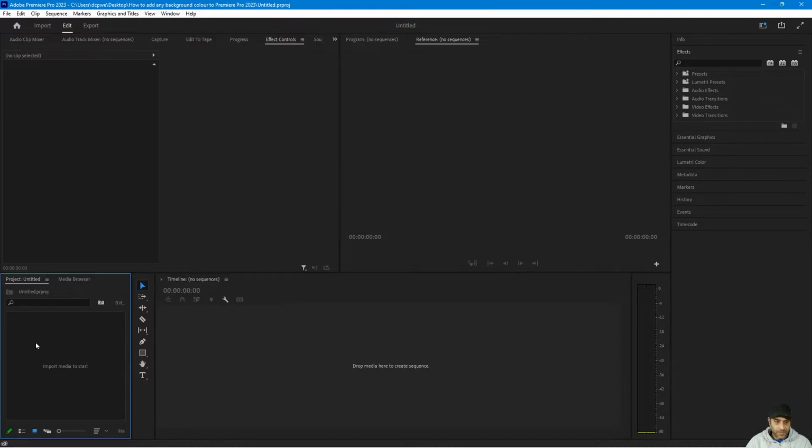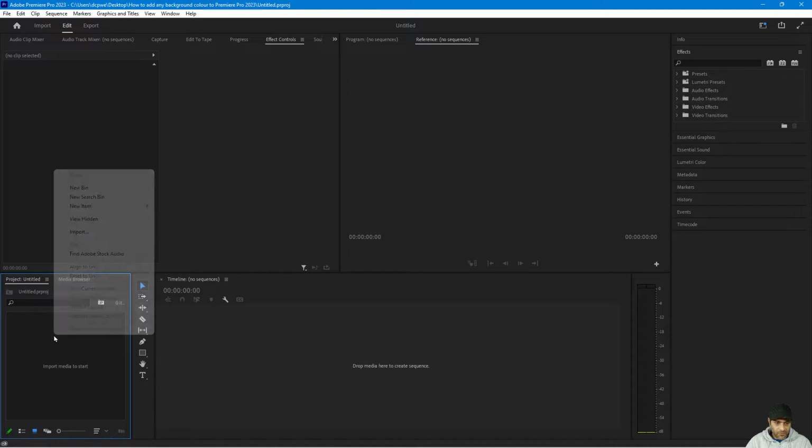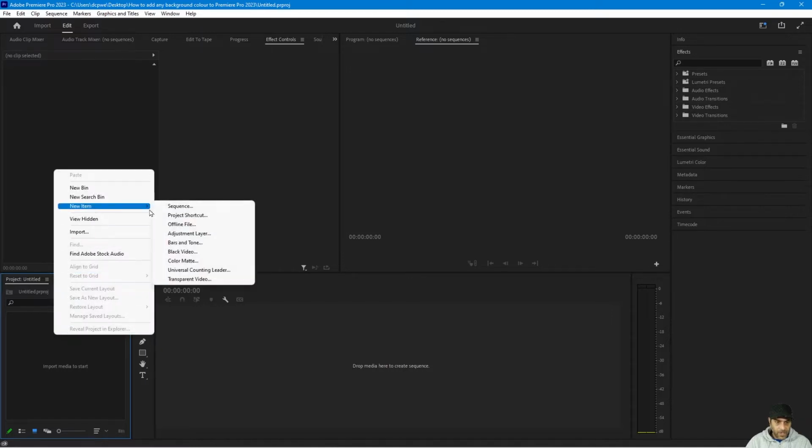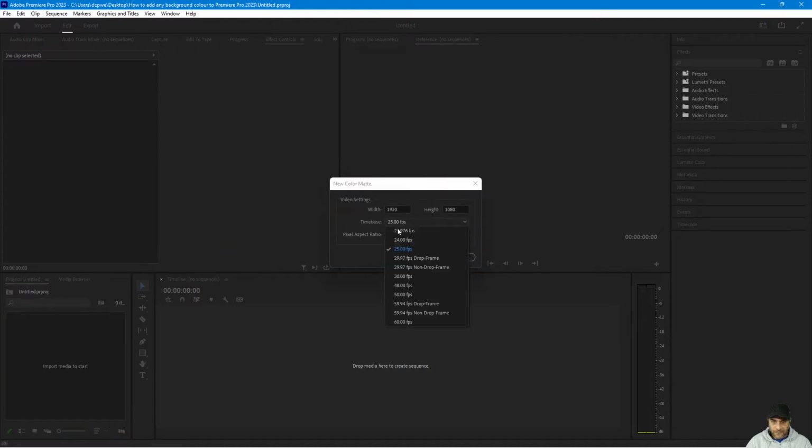We've got the bin down here, so we've got the media bin here. I'm going to right click on it, go to new and then go to color matte. When I click color matte, I can set the frame rate that I want here. I can also set the width and the height. So if you're doing HD resolution or if you're doing 4K, you want to set your resolutions here. I'm just using standard HD 1080p resolution, which is 1920 by 1080. I'm going to go ahead and click OK.